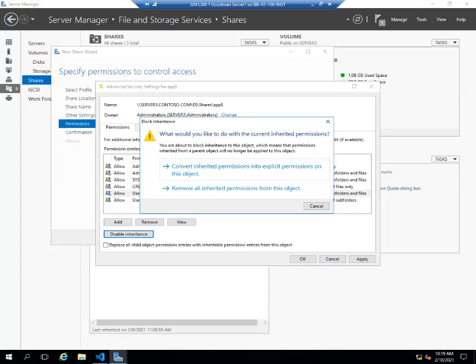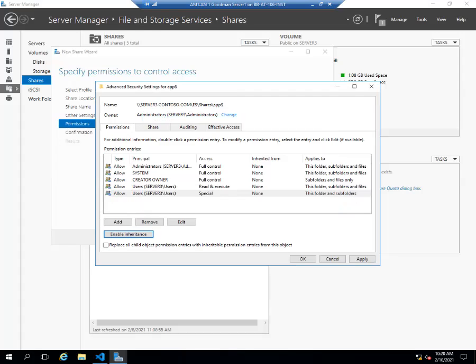If you're running an older server, like 2008 server, I think it says copy and remove. 2012 server and forward, I believe it says convert and remove. So you always want to use convert. I don't want to start from the beginning and try to hack everything in. So always just convert. That way I can deal with what's there. So I've converted the permission.